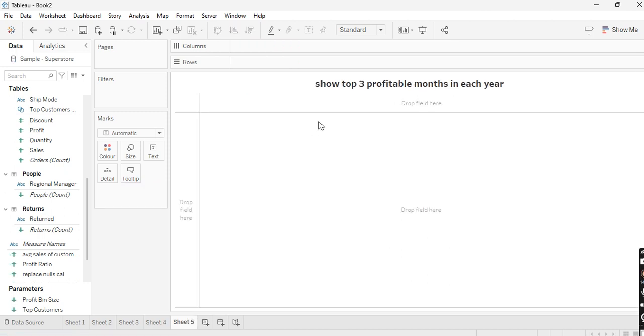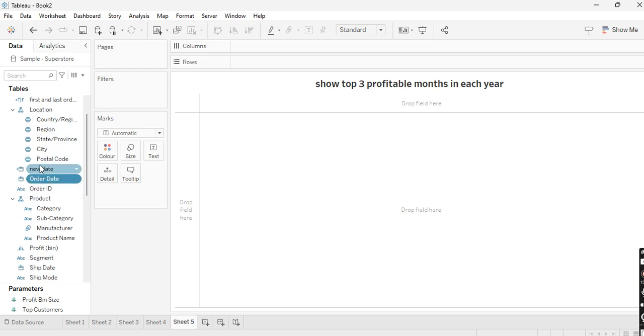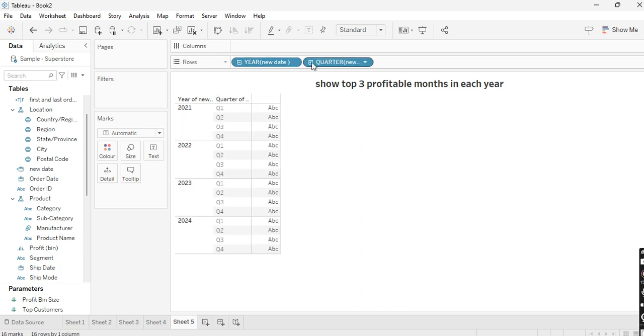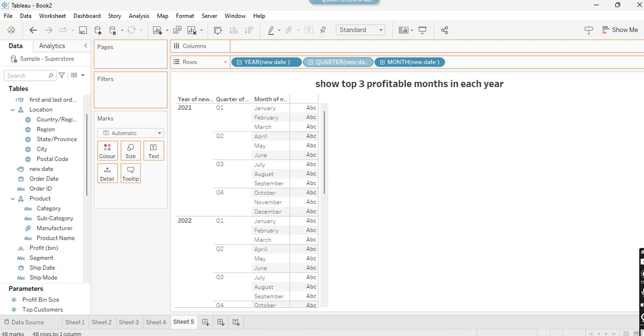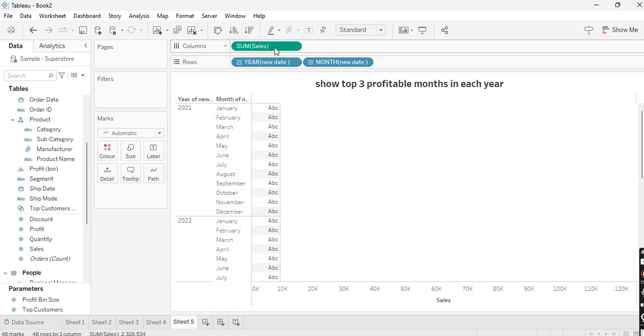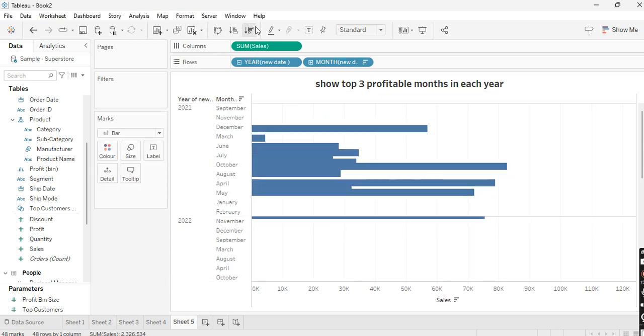Let's move to the next scenario: show the top 3 profitable months in each year. This scenario looks complicated, but trust me guys, it's a very simple scenario. For this scenario, we will first take our new date, and we want to show the top three profitable months in each year. So I will take sales first, make it a bar, and make it descending.